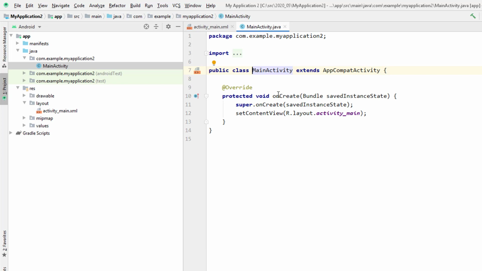We said that we must always implement onCreate, and that's why you see we have implemented onCreate. This onCreate receives a bundle, and then it calls super.onCreate, and after that it sets the content view. Remember what we talked about? This one sets the content view to activity_main.